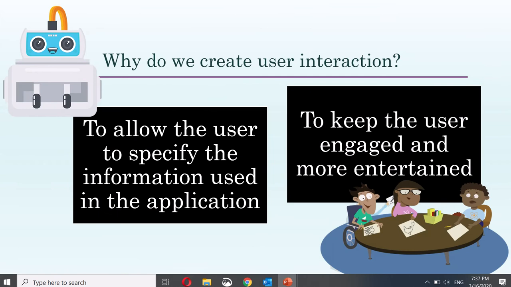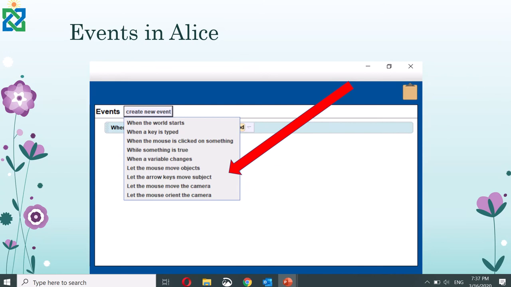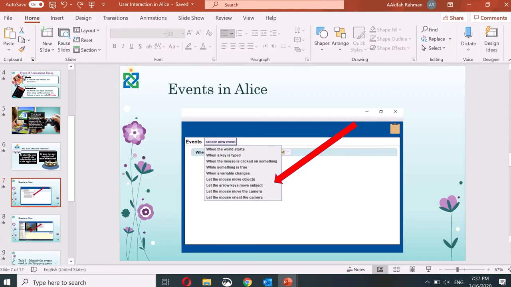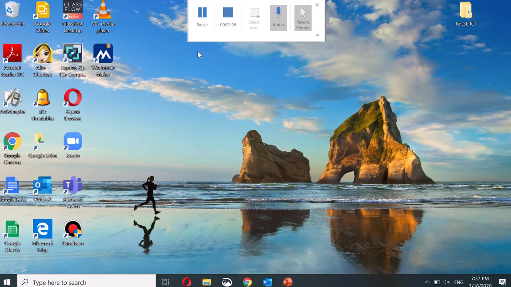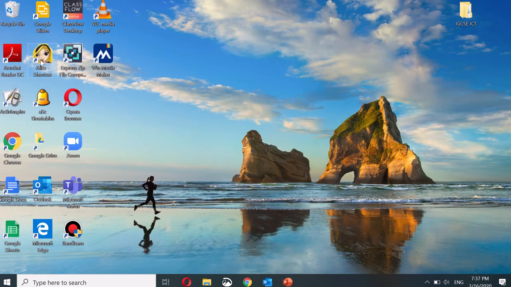Why are we even having user interaction in the first place? We need to allow our user to specify what information he wants to see in Alice, right? And also we want to keep our users more engaged, more entertained, so they are happy to use the animation or program. So let's see how we can create an event in Alice. So the first thing you need to do is open Alice software on your computer.